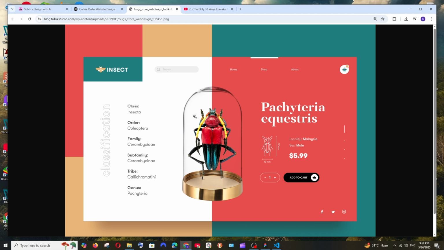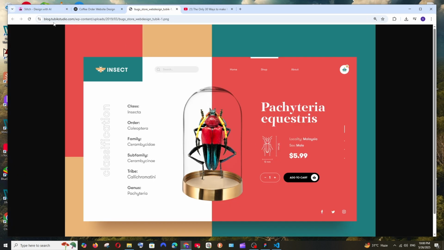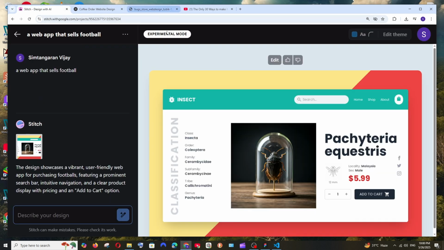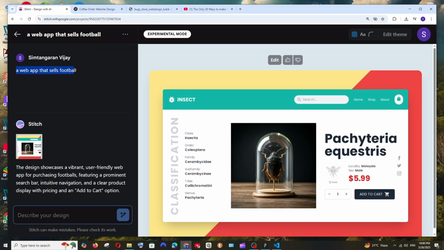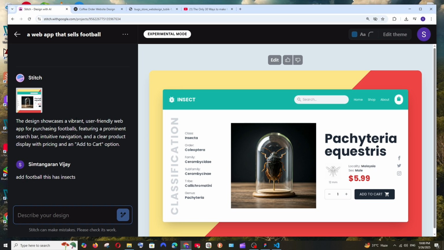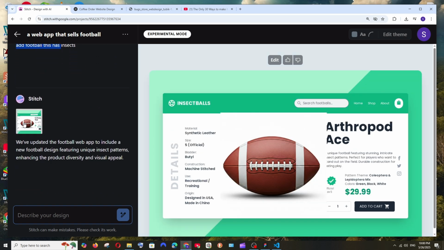So this is the reference image that I uploaded, right? And after that it generated this image. I don't know what's the difference between this image and this image. I guess it just changed the image of the middle part, but I asked it to generate a web app that sells football. So it generated this image, and I said add football, this as insects, and finally it has generated this image, and it has literally named it insect balls, but it has done the job. It has given me the American football, not the European football or soccer, but it does the job.